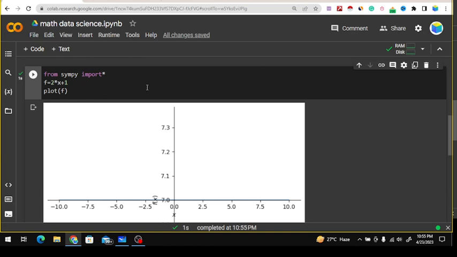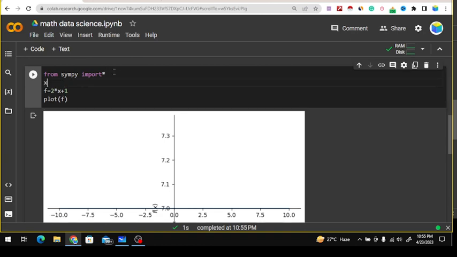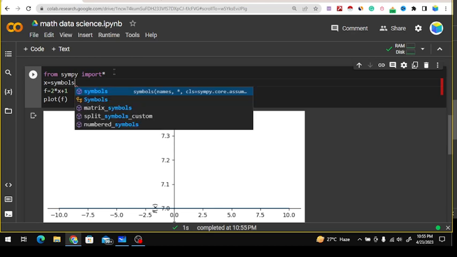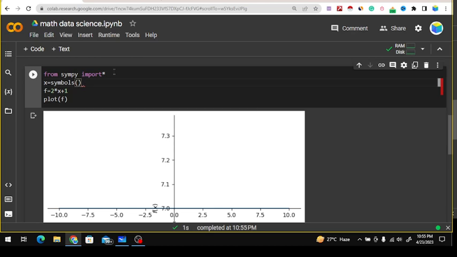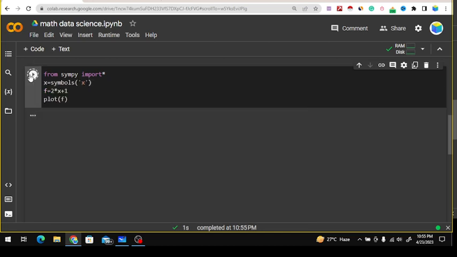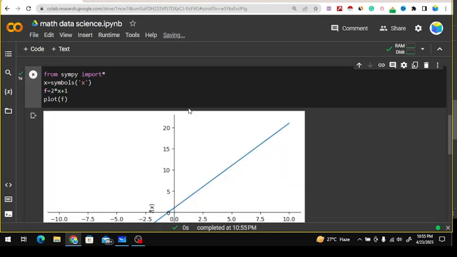So what happened? Let's check it. I think x should be equal to symbols, and so right, it should be x. So let's see. Yeah, it has been imported.